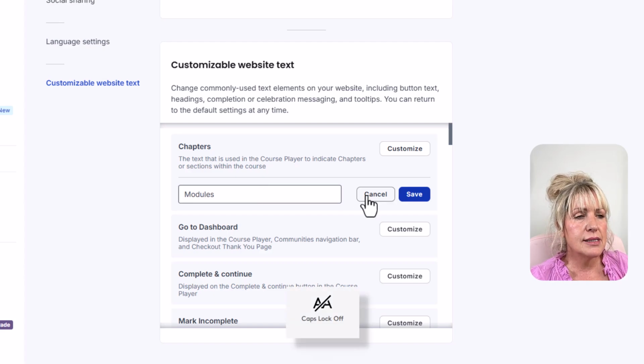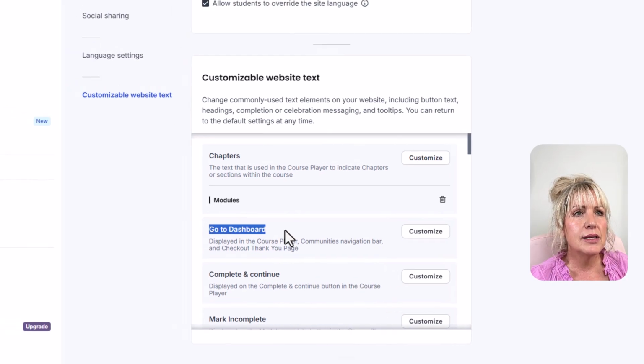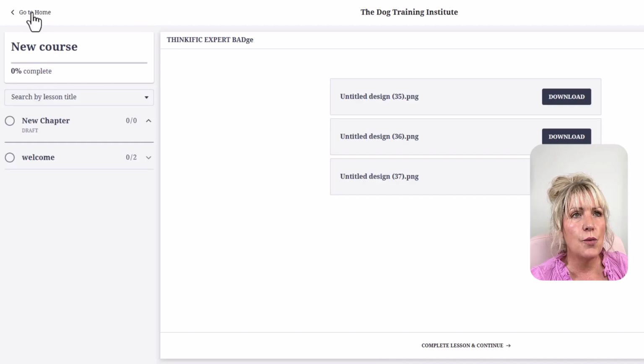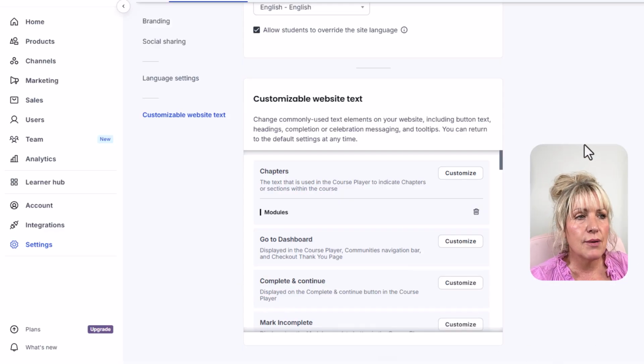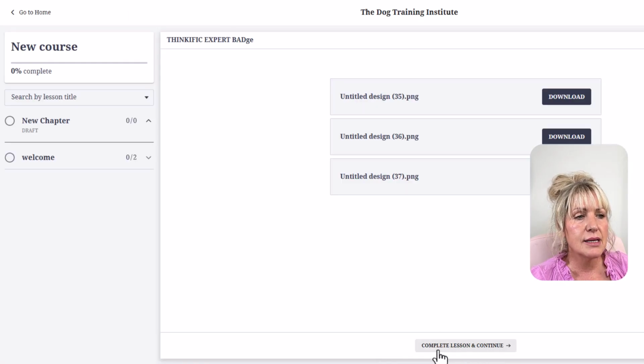Okay, there is a section in your course player here that says, this one says go to home, and that's because I've customized that here. So you can play around with these, customize, complete, and continue. That is what you're going to see down here. So you can customize all of these.